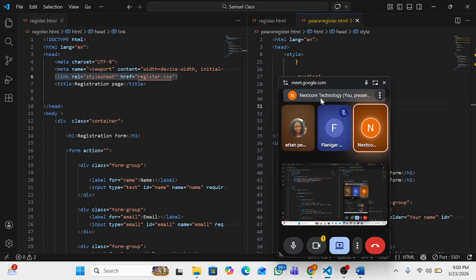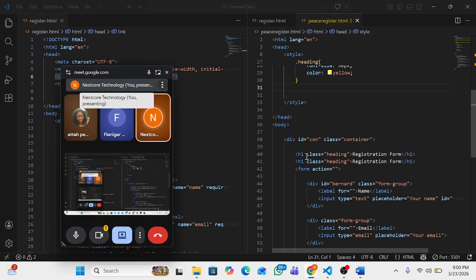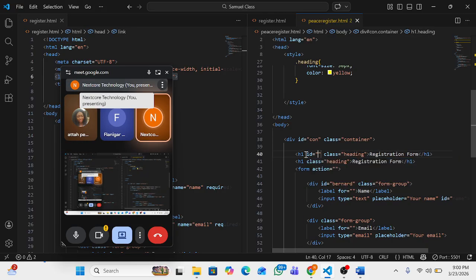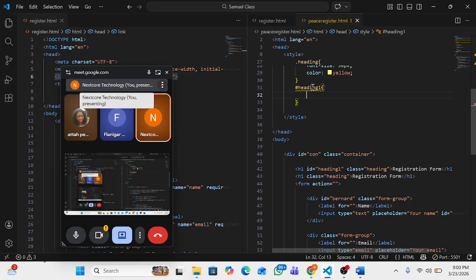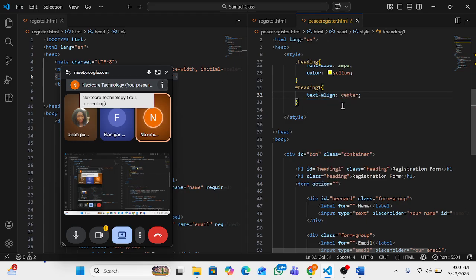Then now I want to style one of them. If I want to style one of them now, I can now introduce ID to the one I want to style. So let me say heading one. You understand? So I'll now come to my CSS now and I'll say hash heading one. Let me say text-align center. That's because I want to shift this particular element to the center.